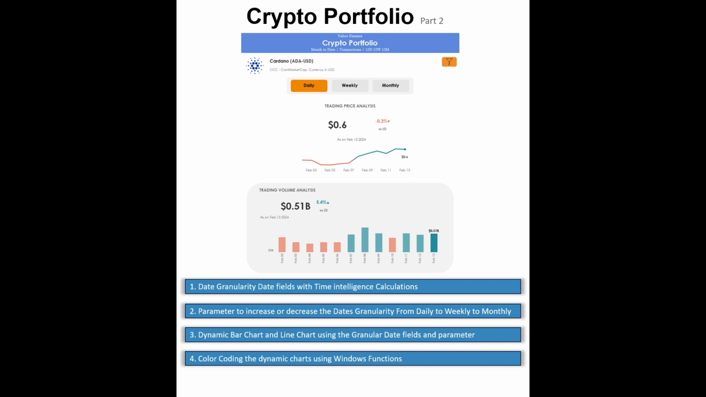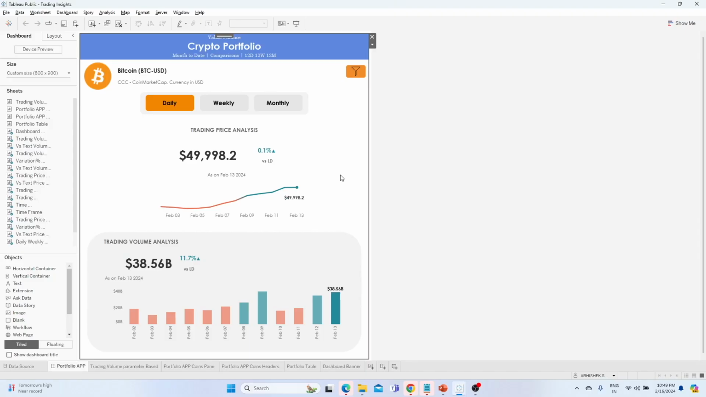So now in this Part 2, we will start by creating the KPI cards, which you are seeing here, the variations, the text with those variations and more. So let's get started. Let's continue to build Part 2. We will start with building the KPI cards for the trading volumes and the trading price and the variations with respect to the last day or last week or the last month.